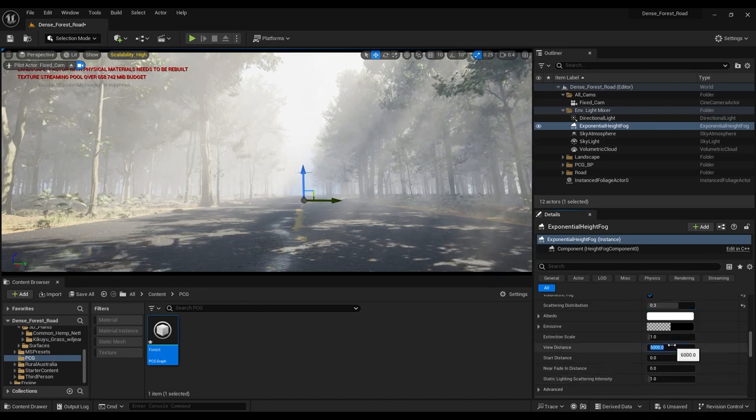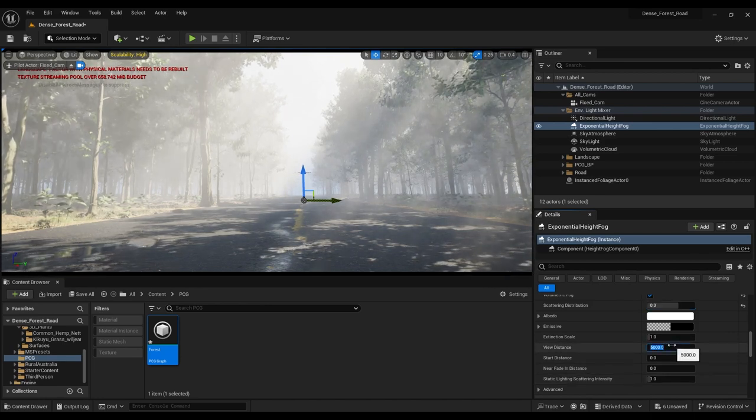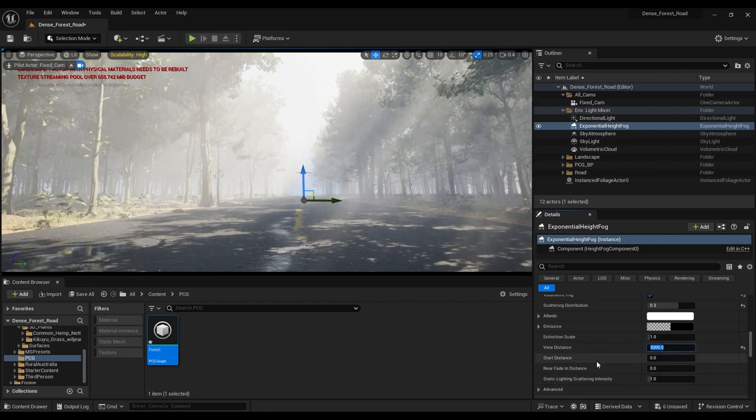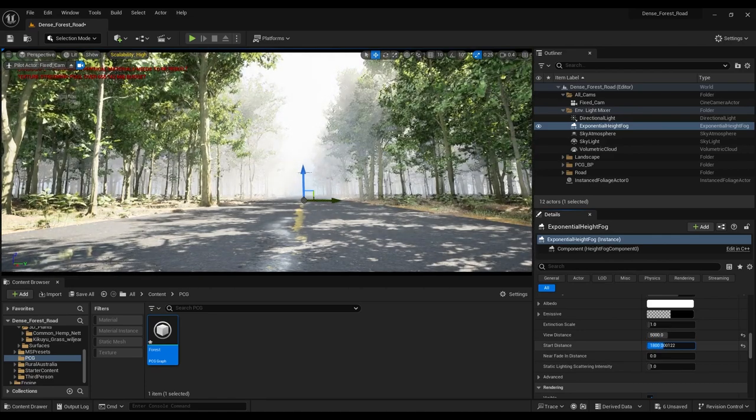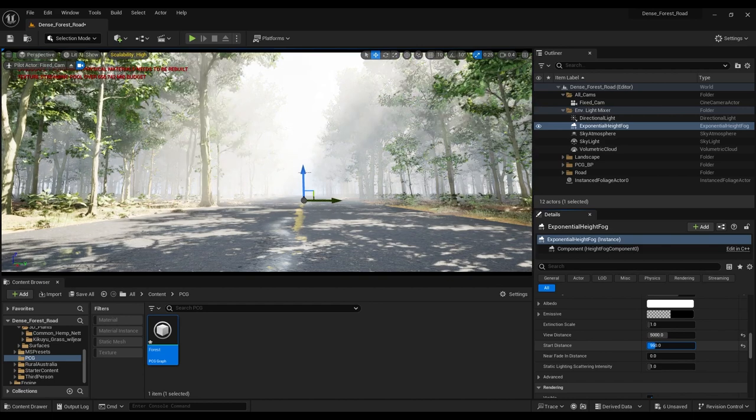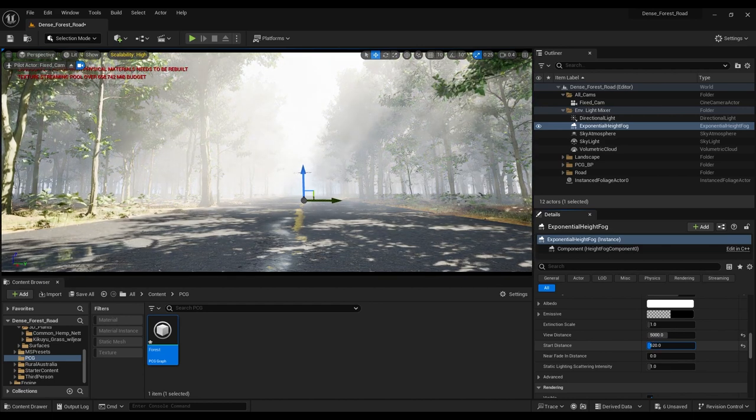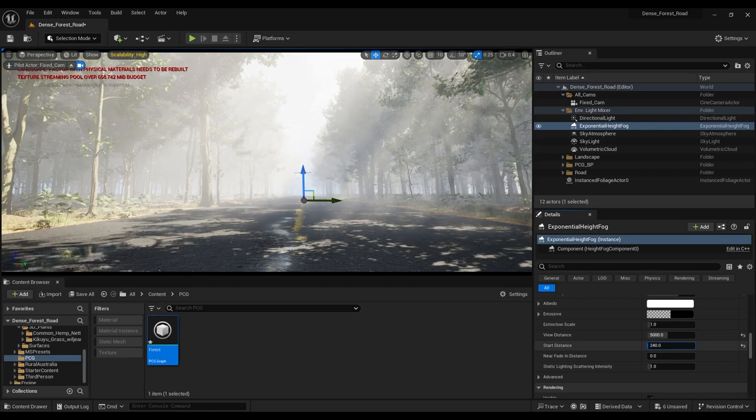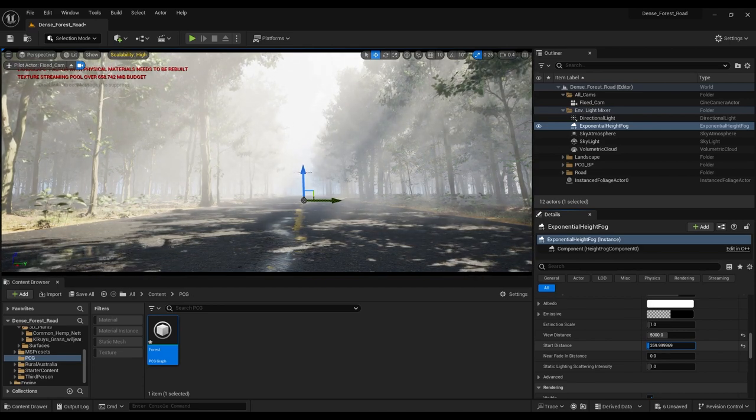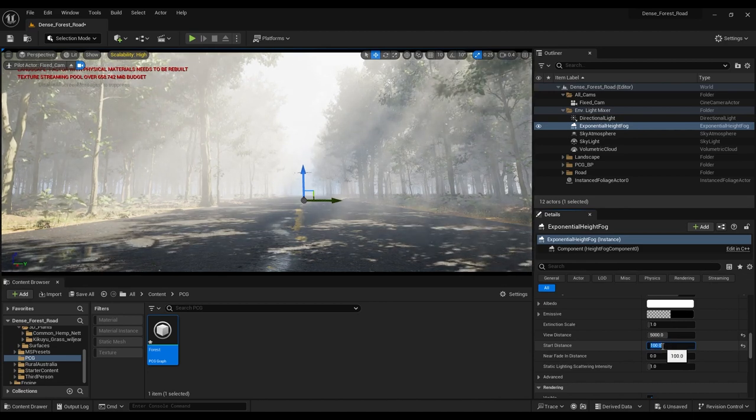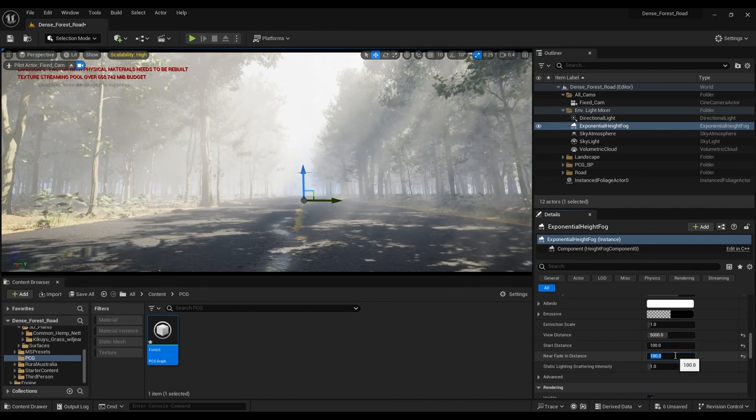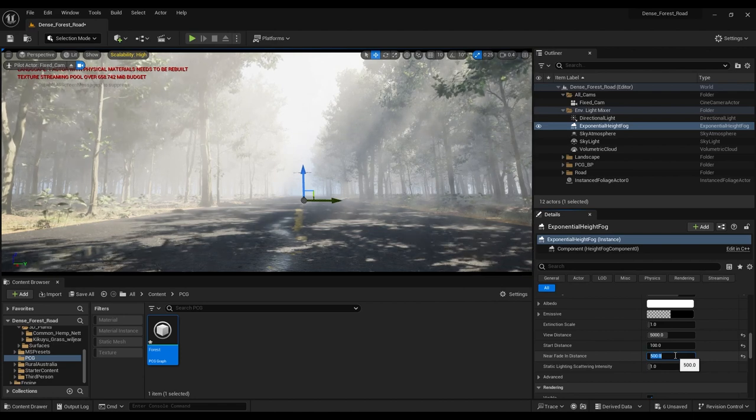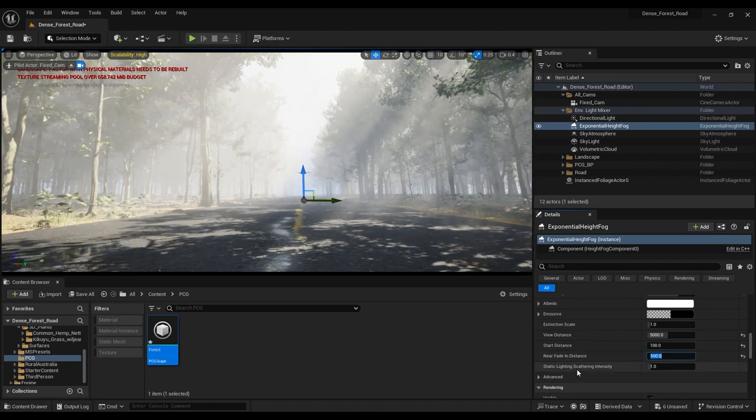Next, we'll adjust options such as view distance, start distance, and near fade-in distance. These settings help us fine-tune the fog's appearance and behavior, ensuring a more immersive environment.